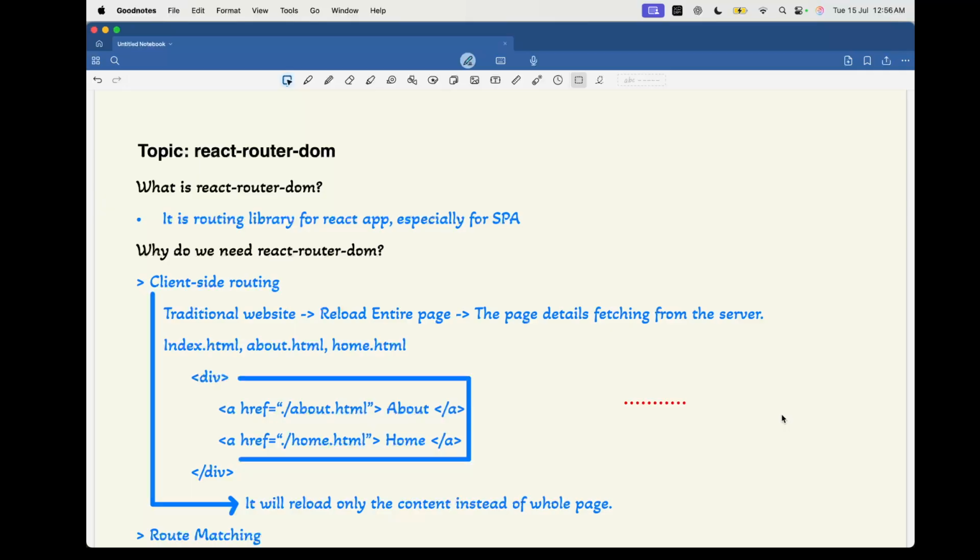Okay, and why do we need React Router DOM? It's interesting, right? Why do we need React Router DOM? So it's actually providing some features, guys. This particular package. The first thing is client-side routing. Okay, what do you mean by client-side routing?